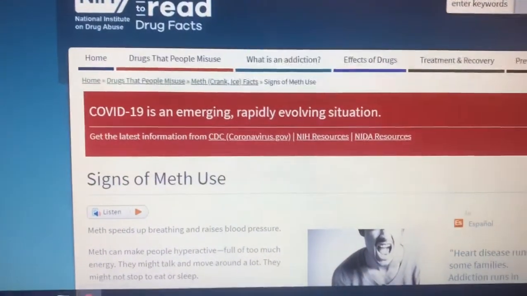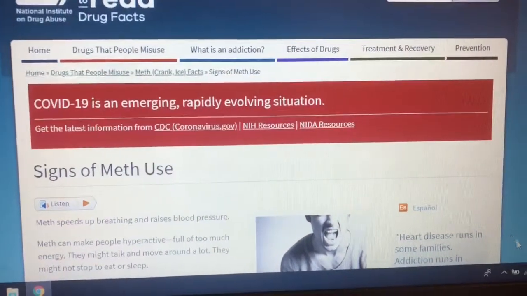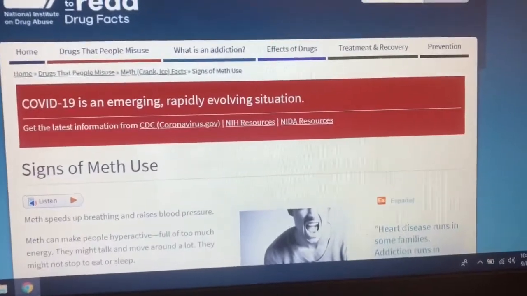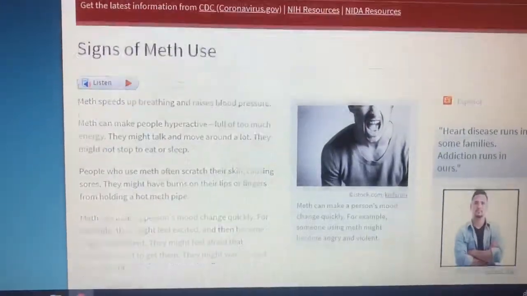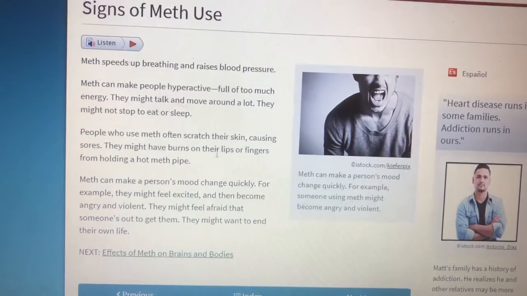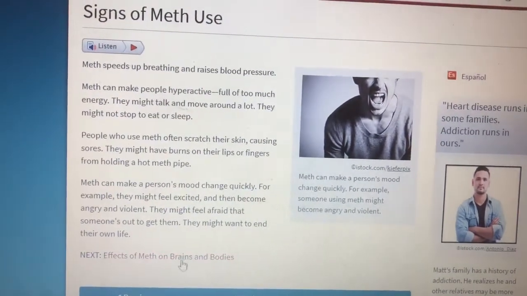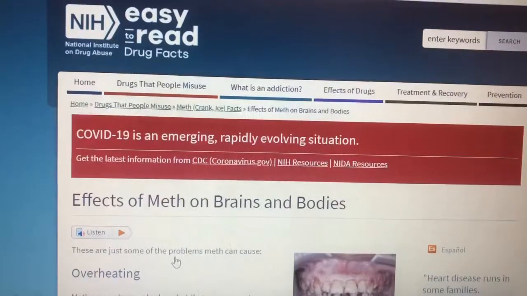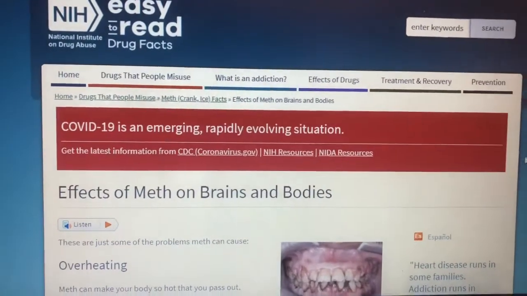All right, so then I start reading about signs of meth use. So if somebody I love started using meth, what would I recognize, okay? All right, and then I can take notes from here. How do they use meth? All right, so these are all notes that I'm gonna put in my little thing.